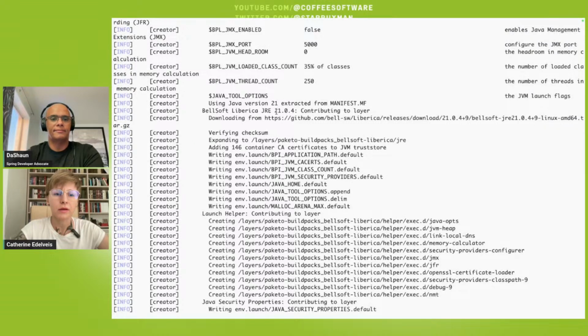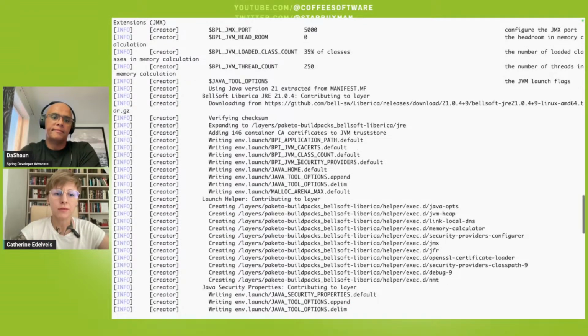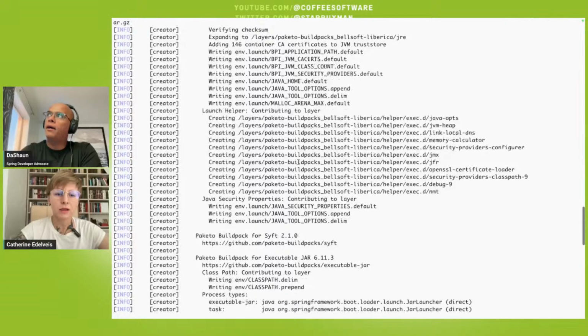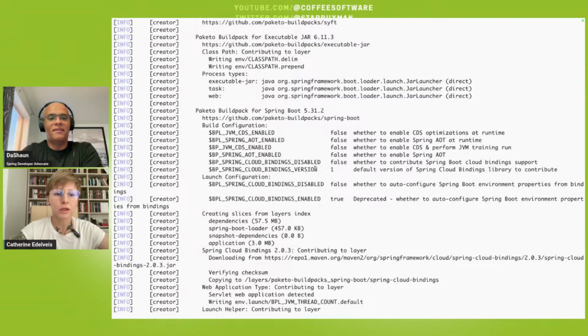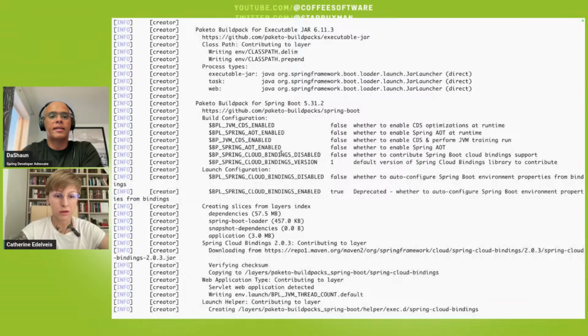So the version here is 21, but you can choose other versions if you want to. But we are going with the latest LTS release. And here are the configurations that Spring Boot enables us to use. So CDS, AOT, we are going to look into that today as well.